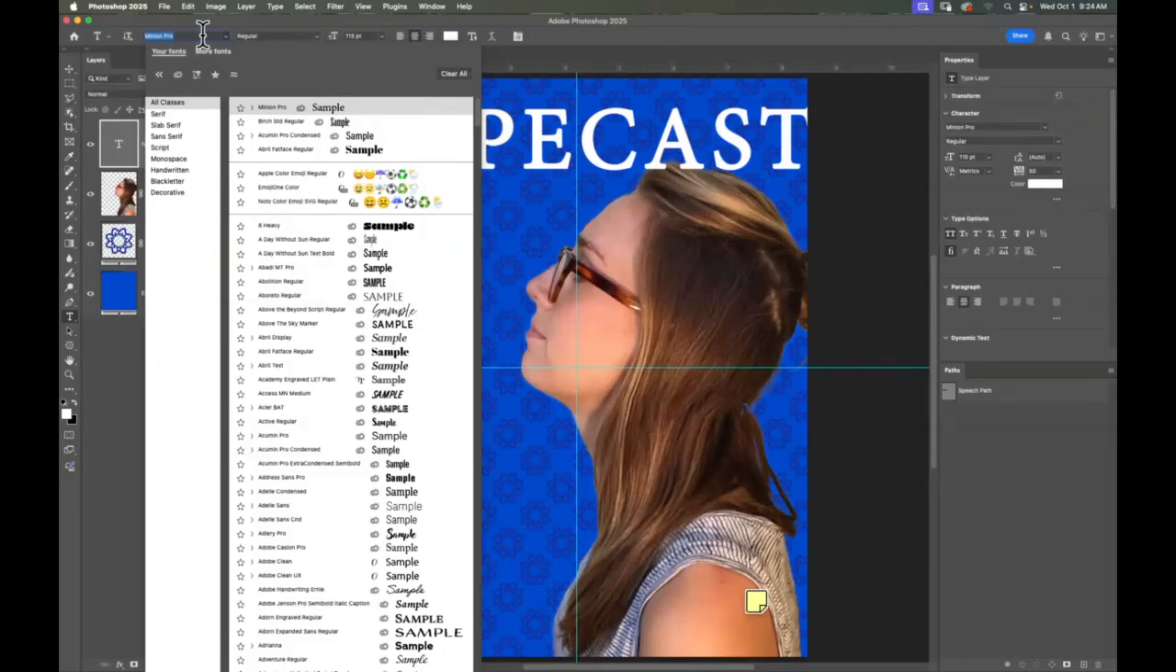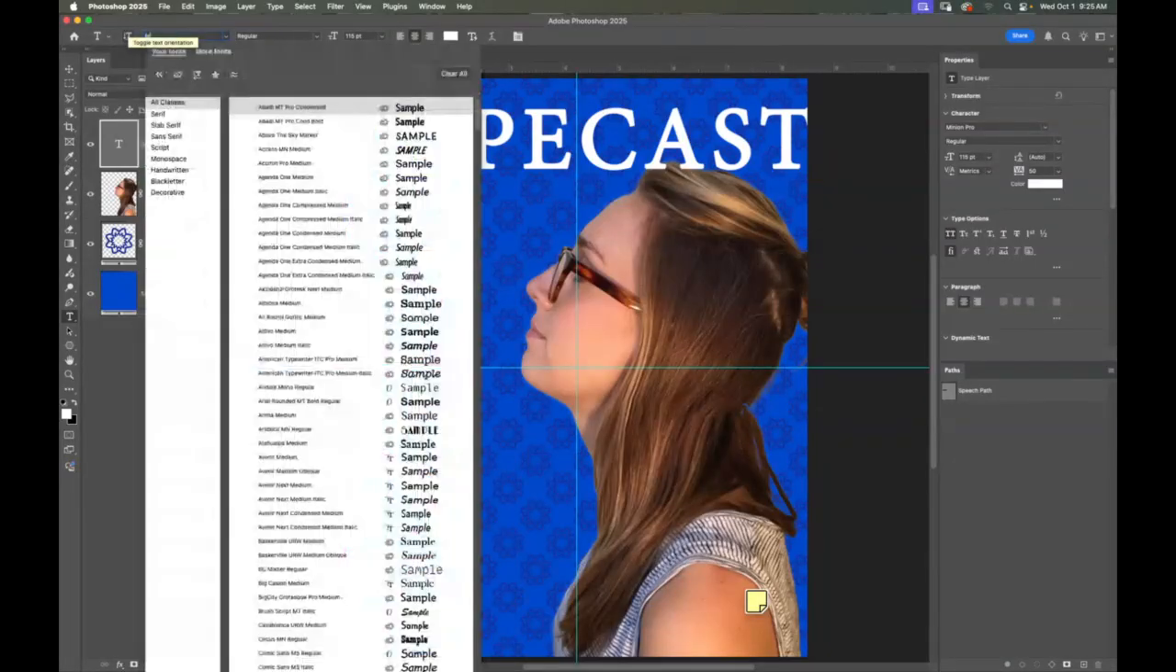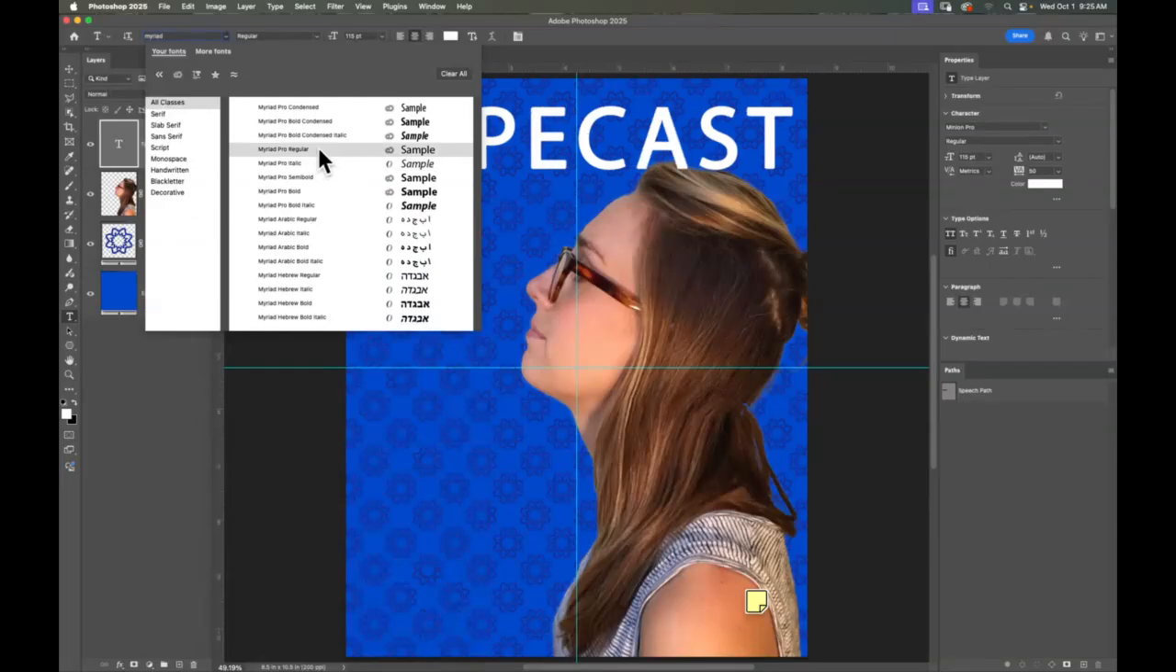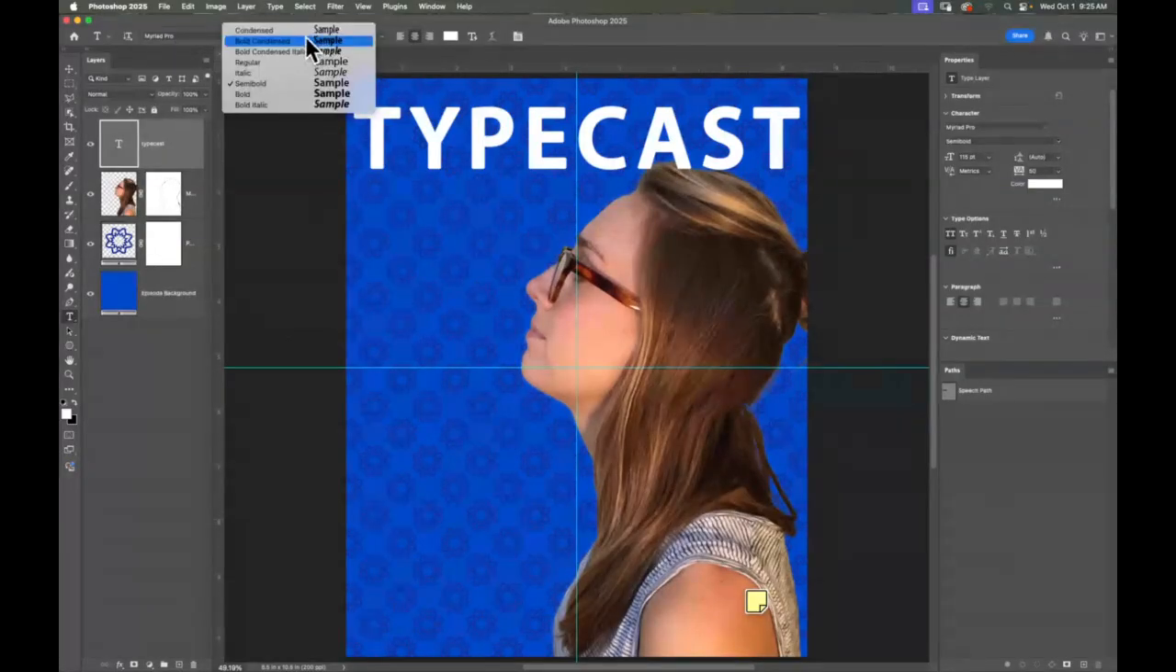That's what I have now. Oh, not Minion Pro. But so much for me reading my M words. Myriad Pro, and then we want semi-bold. So I'm just going to click on that. Myriad Pro. And then here, you can pick whatever you want, semi-bold.